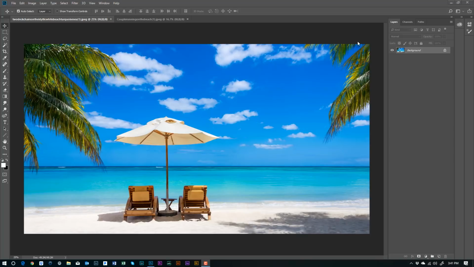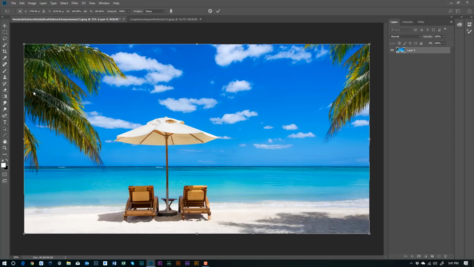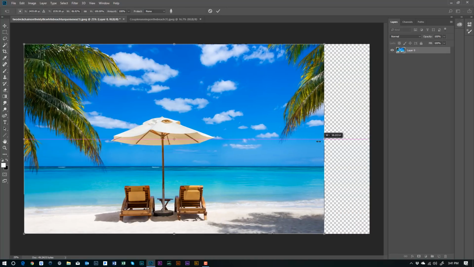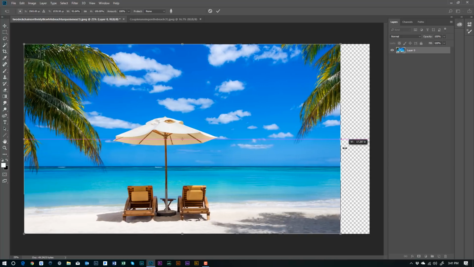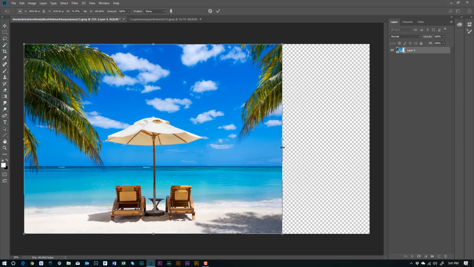Okay, so the first thing we want to do is unlock the background. Click on that little padlock there, and that will unlock the background. And now we want to go to Edit, Content Aware Scale. And now watch what happens as I drag. Notice what's happening here. It looks for the areas that don't have too much detail, and it compresses those while preserving the areas that do have detail.